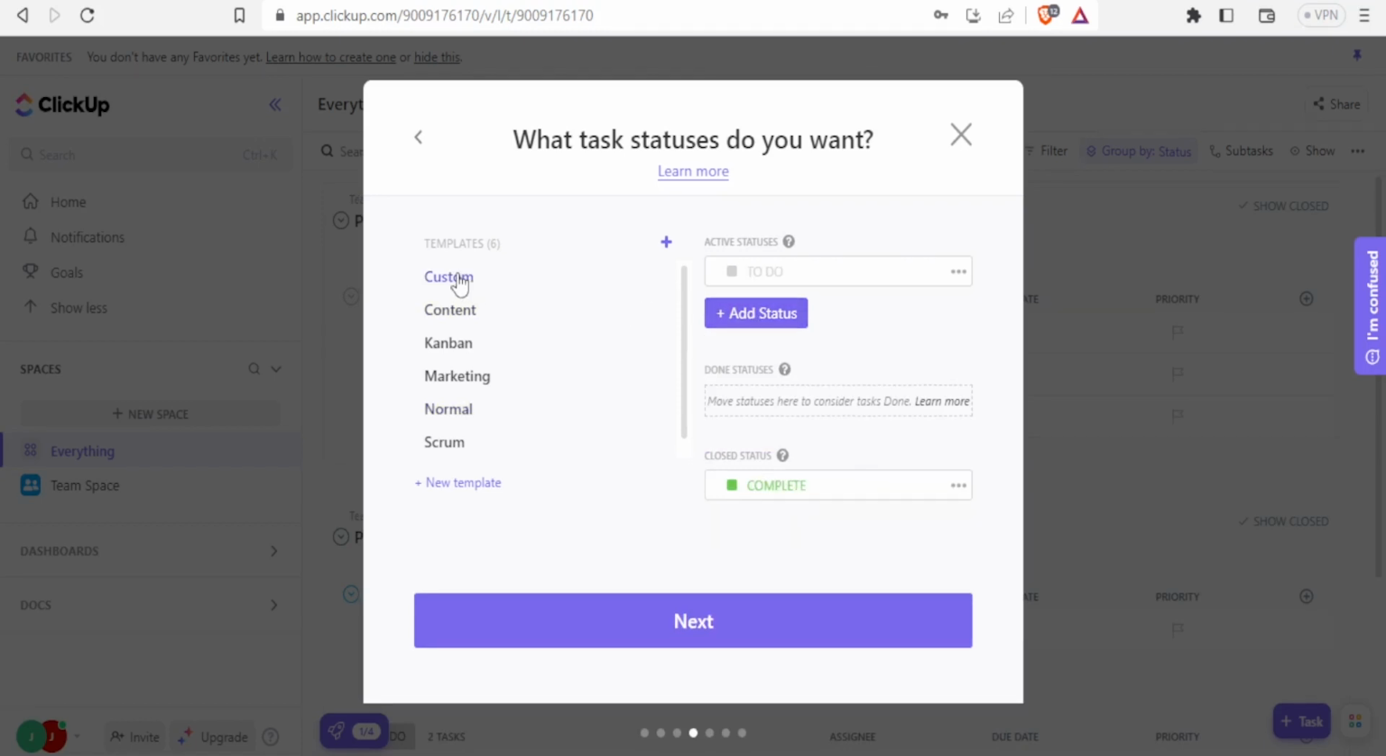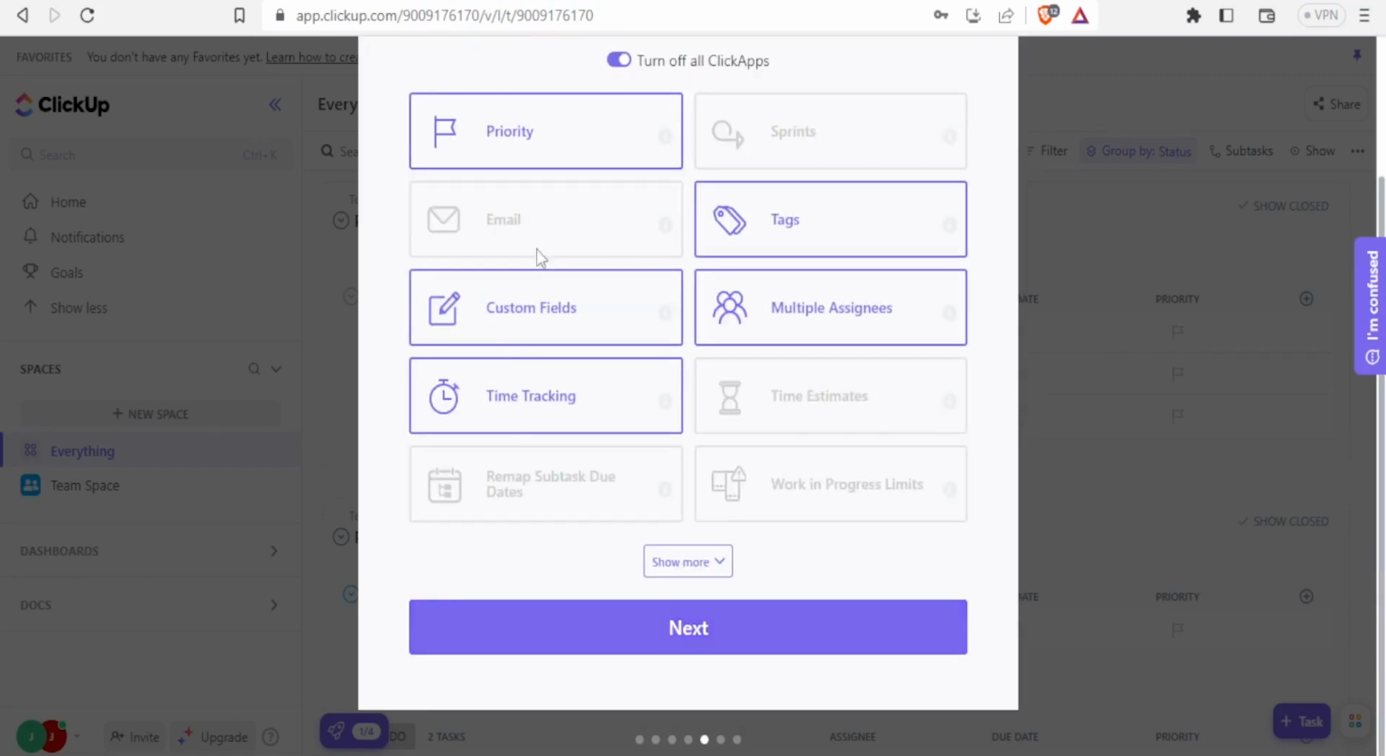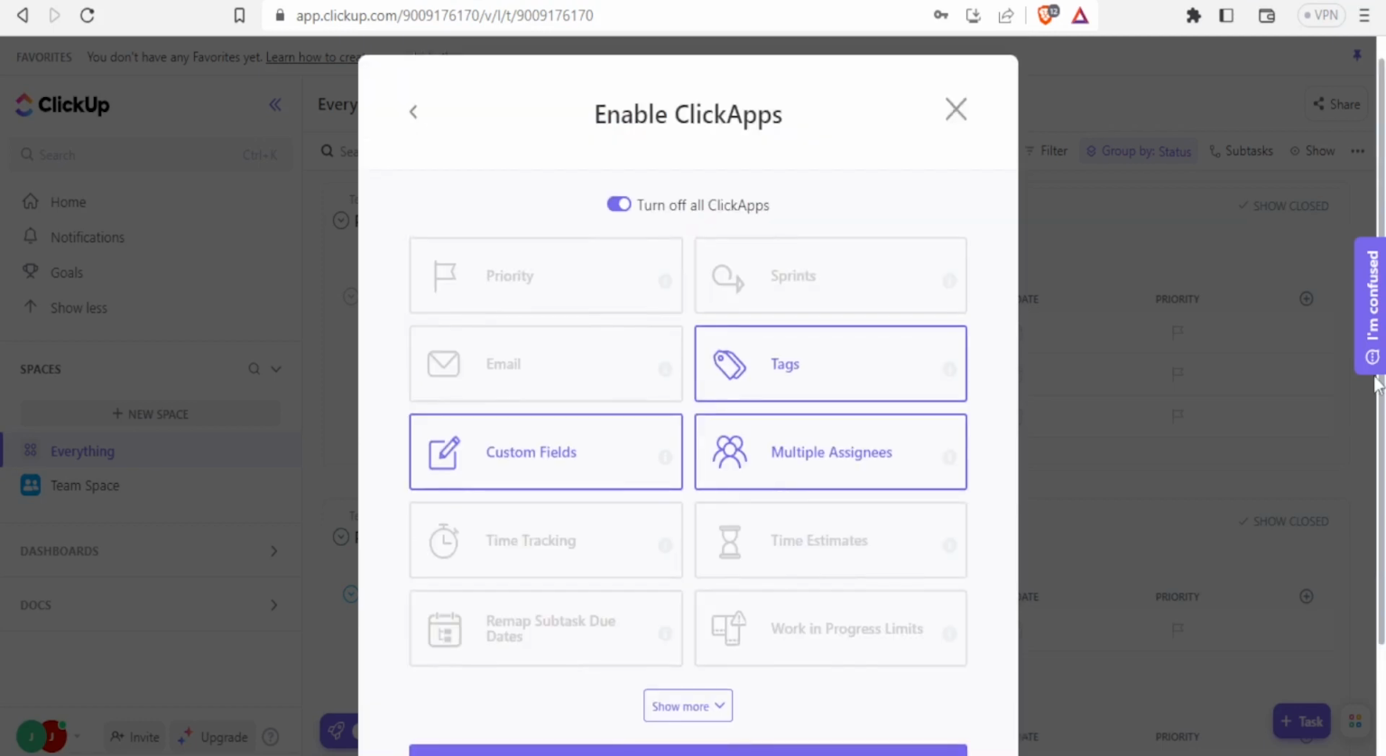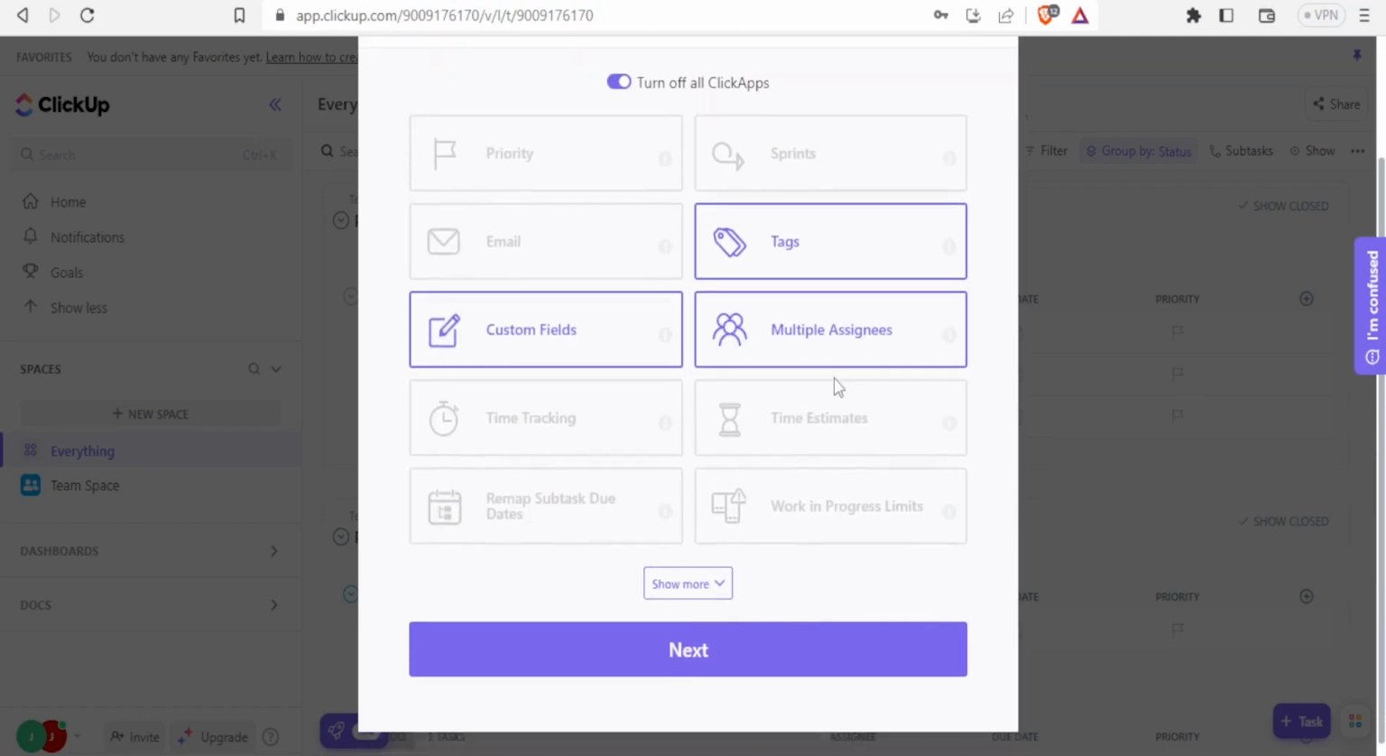So if I go with custom, you notice the custom has the to do. And then I can add the status there, whichever status that I need. So I just click on next, so that I just have a very simple task. Then in terms of priorities, I can choose here, tags, custom fields, and all this. So I'll just choose priority, and then I'll choose on time tracking. So these are the clicks that I'll be having on my project. Maybe, yeah, that will be enough. So I can choose any other. So I'll click on next.